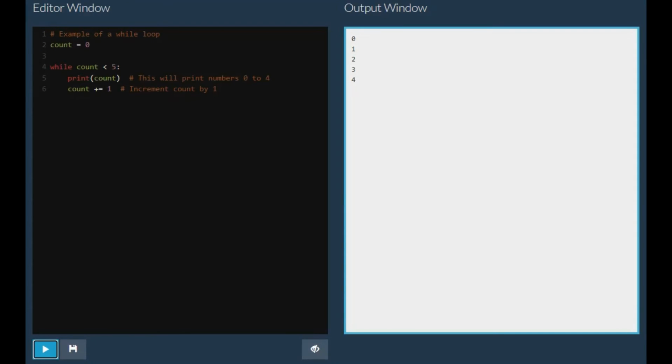Finally, let's look at our last type of control structure in Python, the while loop. A while loop repeatedly executes a block of code as long as a specified condition is true. We have count equals 0, and the condition is true as long as count is less than 5. This will print numbers 0 to 4 by incrementing count by 1, represented by += 1.